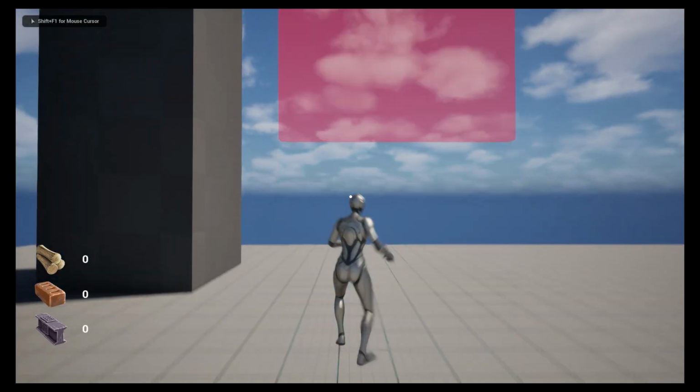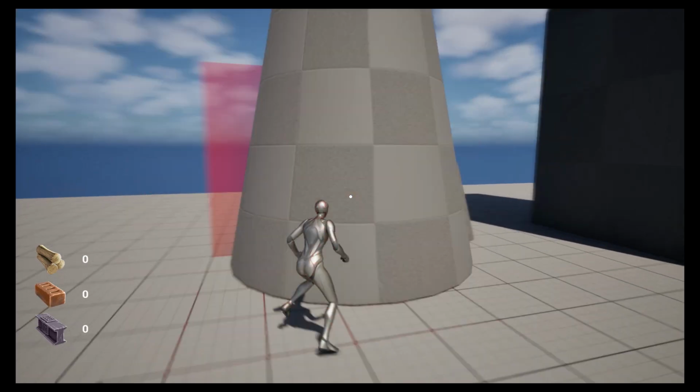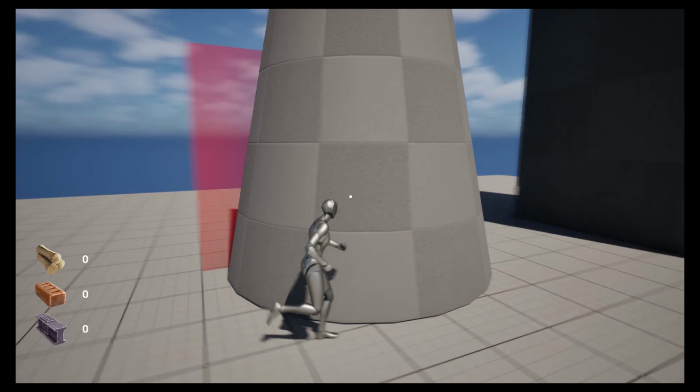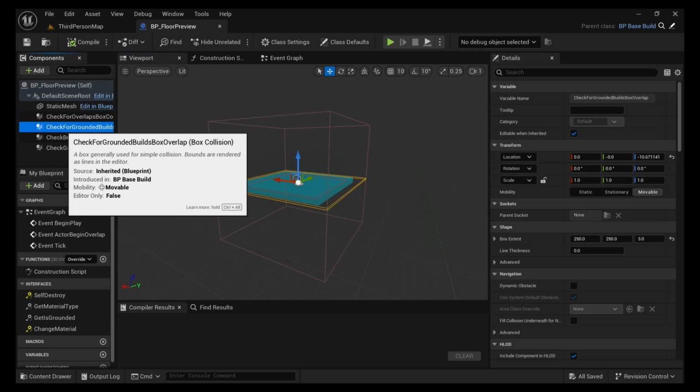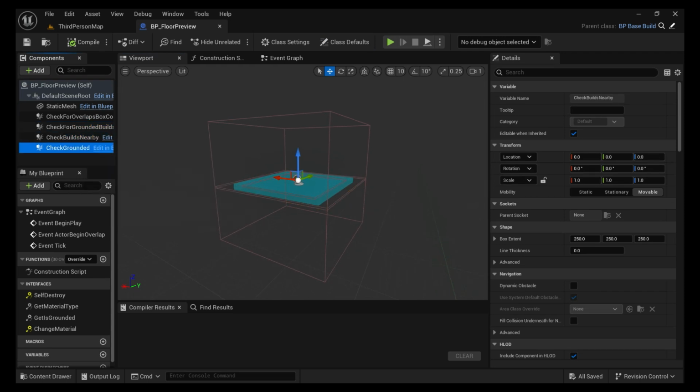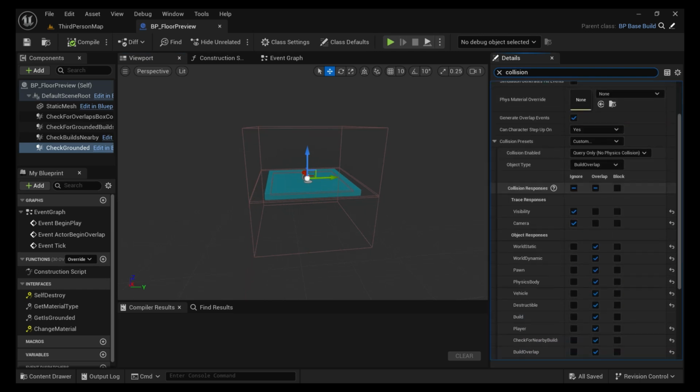But how do we check if it's grounded, or that it's not overlapping another object? To do this, I use lots of box collisions around every build preview and every build. These build previews are just actors with collision removed, and with these box collisions we can check with each one for specific things, like is it attached to something, which would make it grounded, or if this one is triggered, we know that it's overlapping something too much.